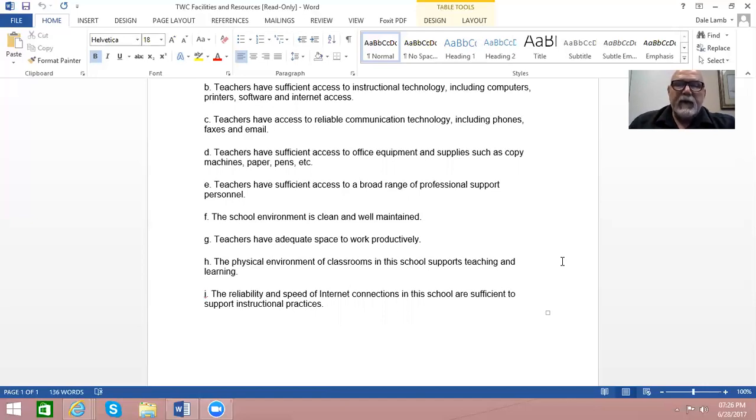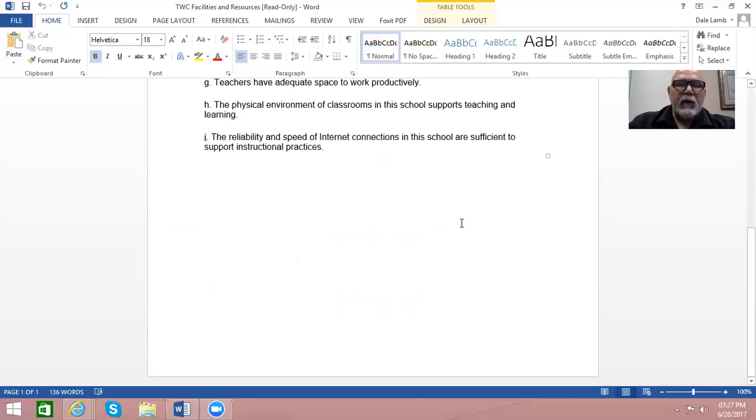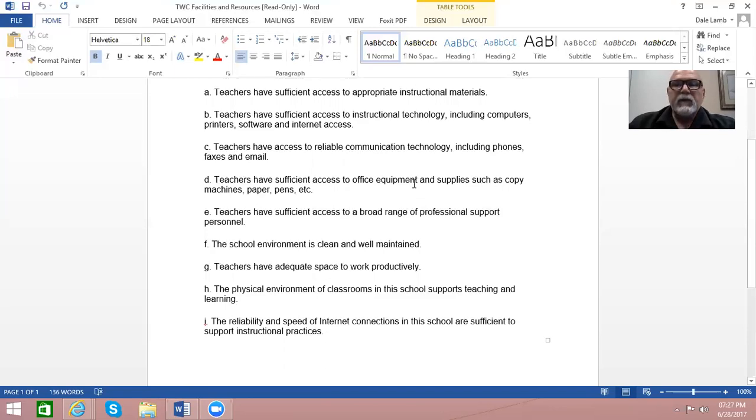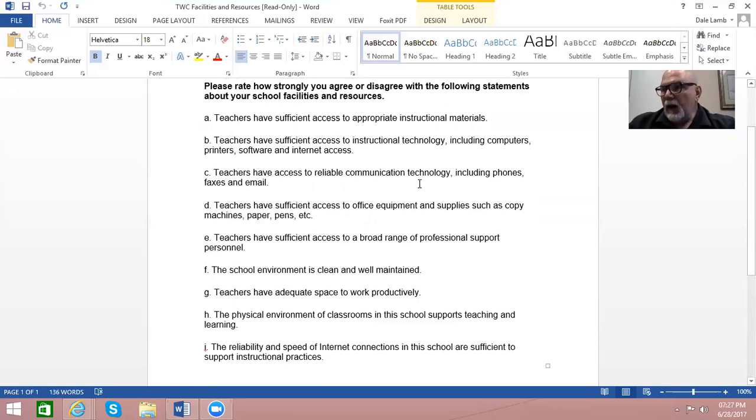The reliability and speed of internet connection in the school are sufficient to support instructional practices. Again, you may not be the person that does that, but you're the one that makes sure if it's not working that you find the appropriate personnel to get it working again. So these are things you need to keep an eye on. If you are the facilities manager, and usually the new assistant principal, that falls to them. It's a management function. These are the things you need to keep an eye on, because these are the things that you're going to be assessed on in the teacher working condition survey. And this is going to be a part of your evaluation as assistant principal, this management function.